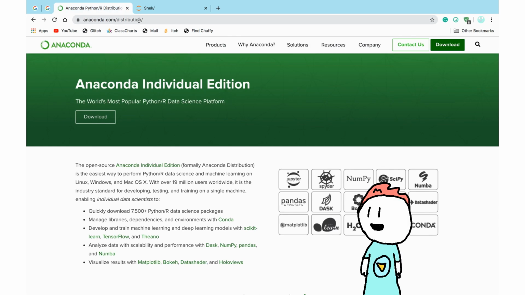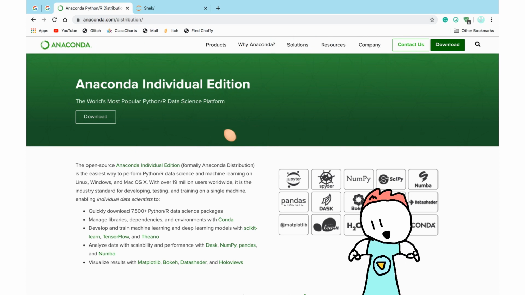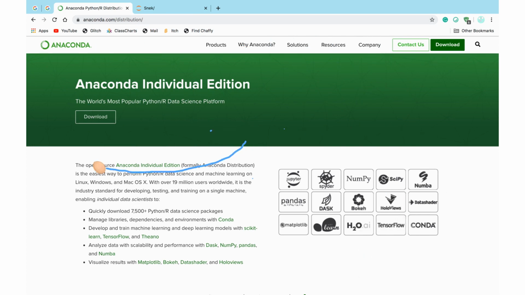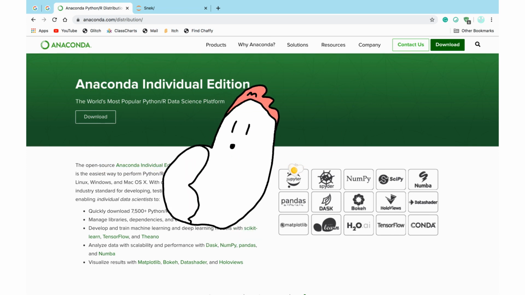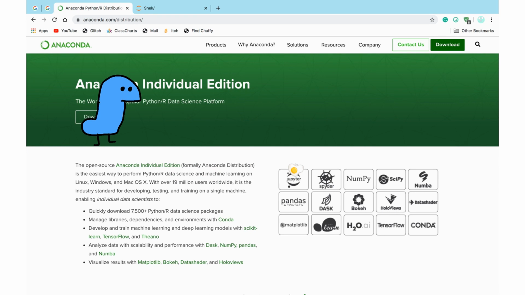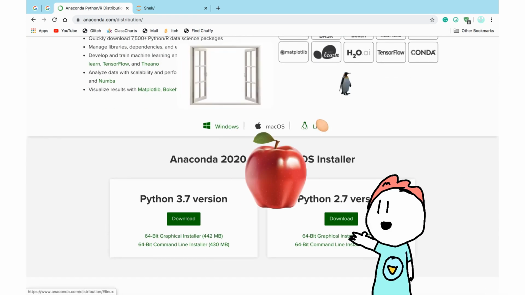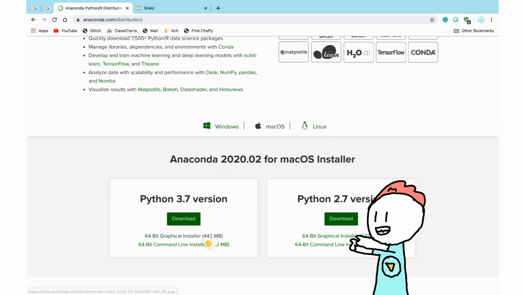First of all, go to www.anaconda.com/distribution. I've included the link in the description if you want something to click on. This will take you to the official Anaconda website, a trusted way to download Anaconda Navigator. The site will look a bit like this, so scroll down and you'll get three options: Windows, macOS, or Linux. Select the operating system you're on, and choose the 64-bit graphic installer for Python 3.7.